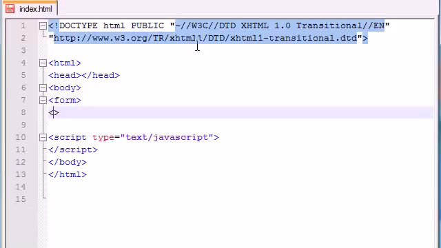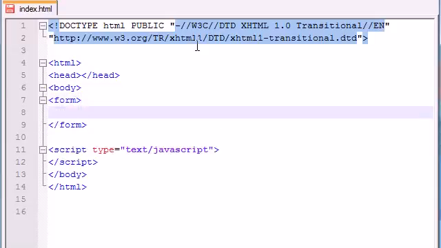So, form, and let's go ahead and add 3 elements. Username, and this is just an input. And again, if you don't know what I'm doing right here, go and watch my XHTML tutorials, and I'll tell you guys all about it.